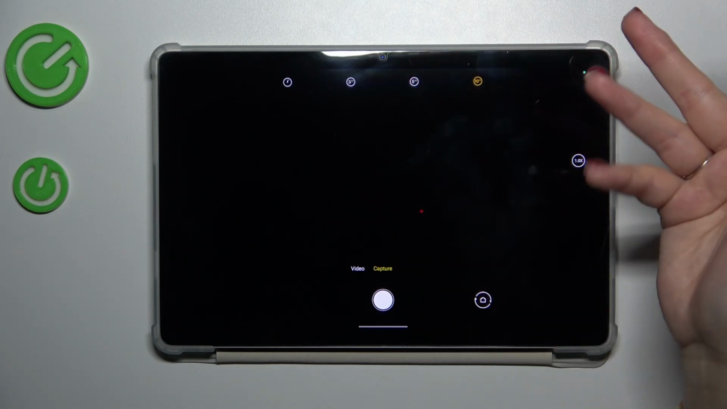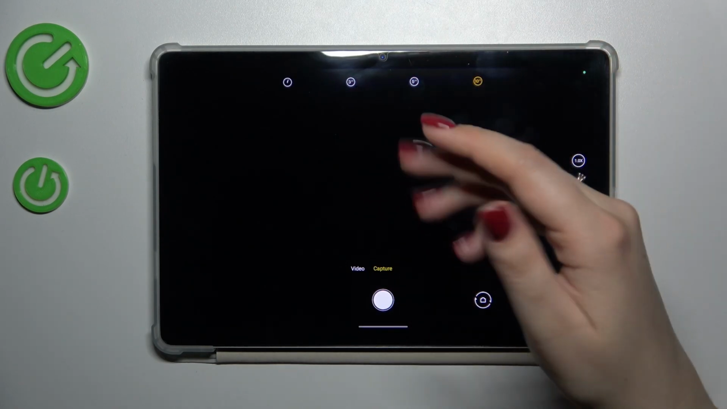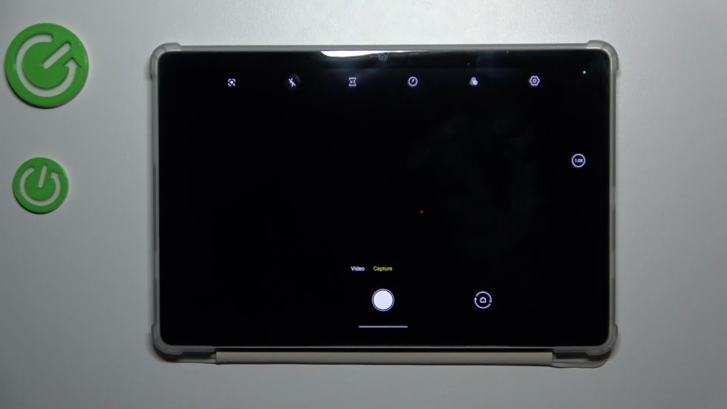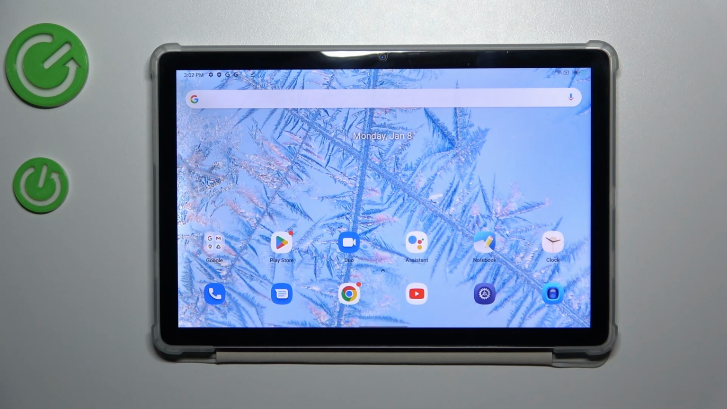Of course, you can choose 5 and 3 seconds delay in the same manner, or you can turn it off just by tapping on this kind of default icon, and from now on your device will take photos right after touching the shutter button. Alright, so that will be all.